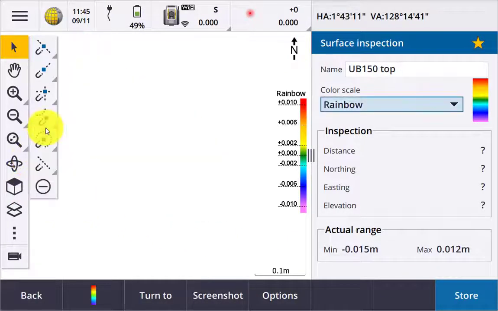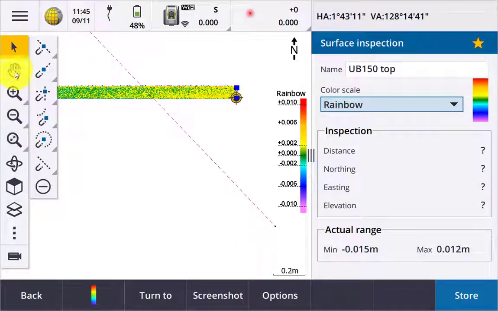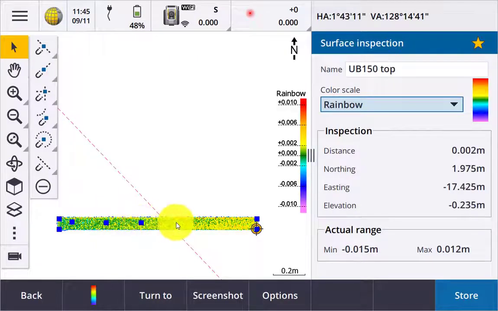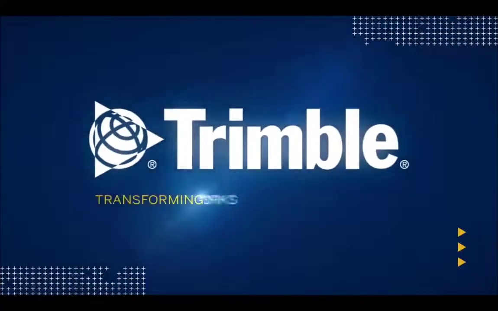And so we can see from the color shading that our results are within a couple of mils. And we can actually tap on those points and see those numbers displayed on the right hand side. So that's a very quick overview of what you can do with object-oriented setups, IFC files, and surface inspections.